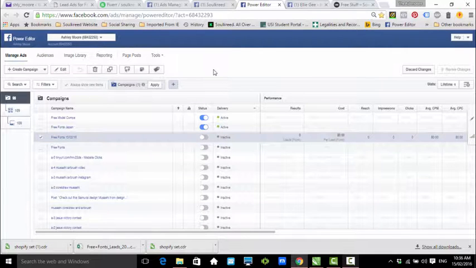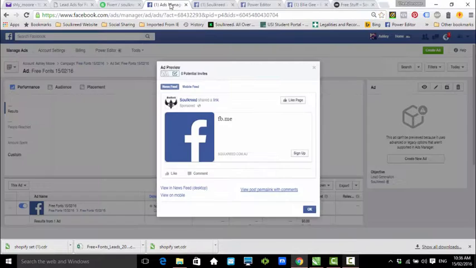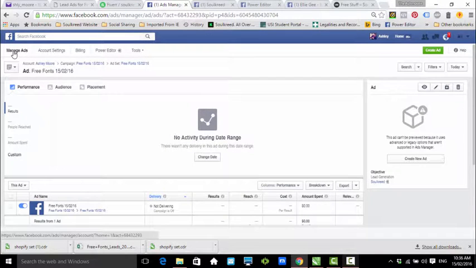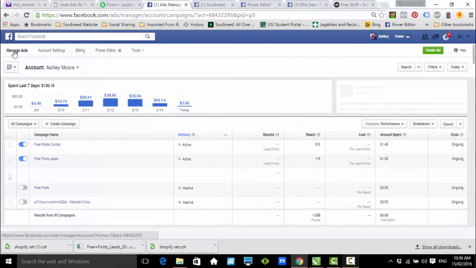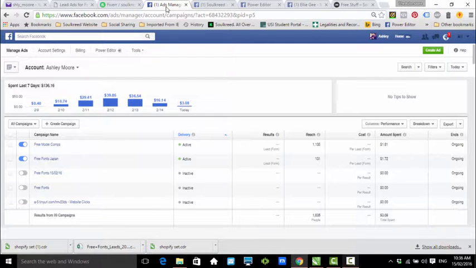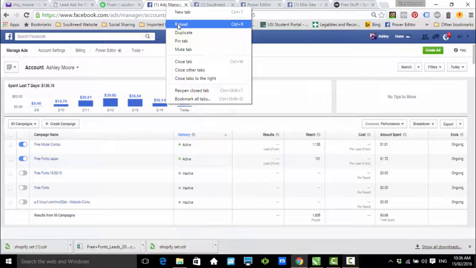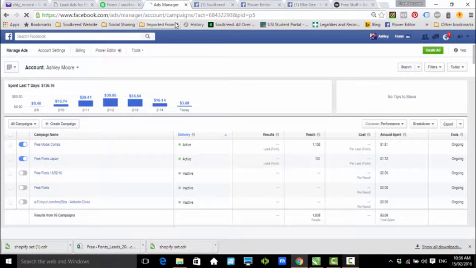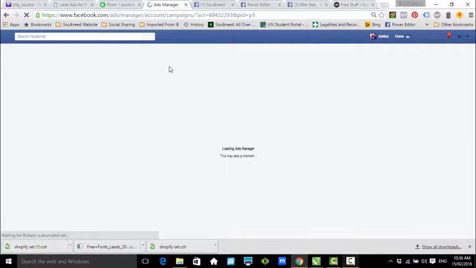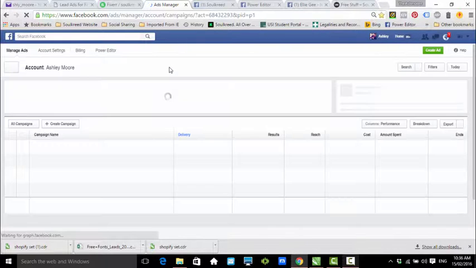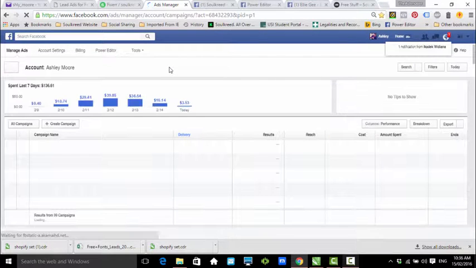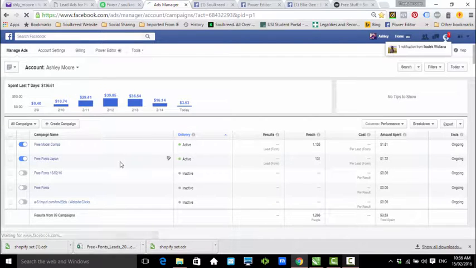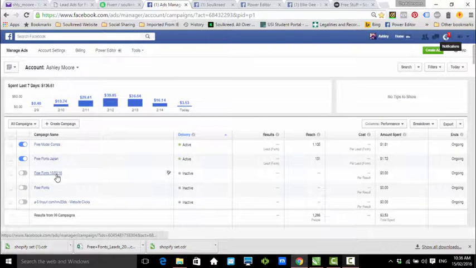Okay, so now what we want to do is go back to Ads Manager and get out of there. I'm in the wrong spot here. So we just go into Ads Manager, and make sure you click on refresh or reload the page. Okay, so here it is, the free fonts campaign with the date, and you'll see that it's inactive.